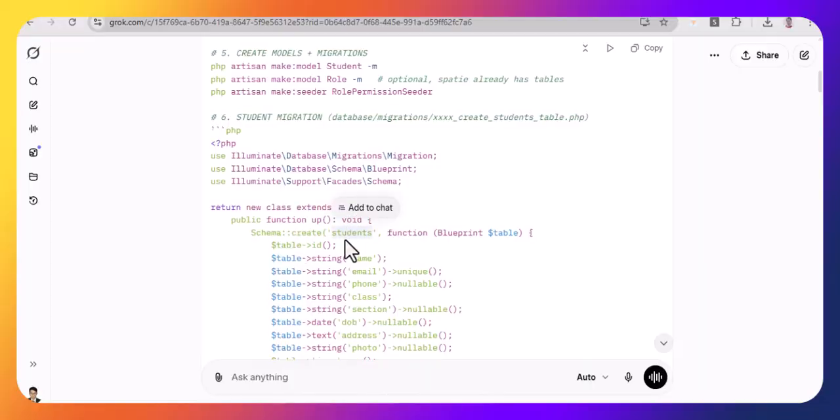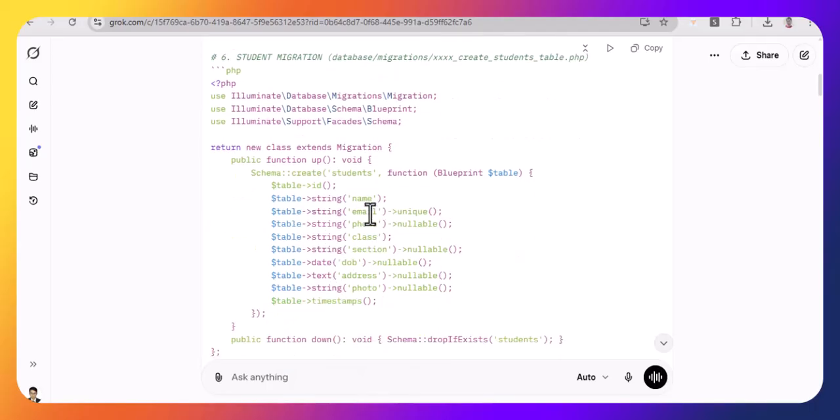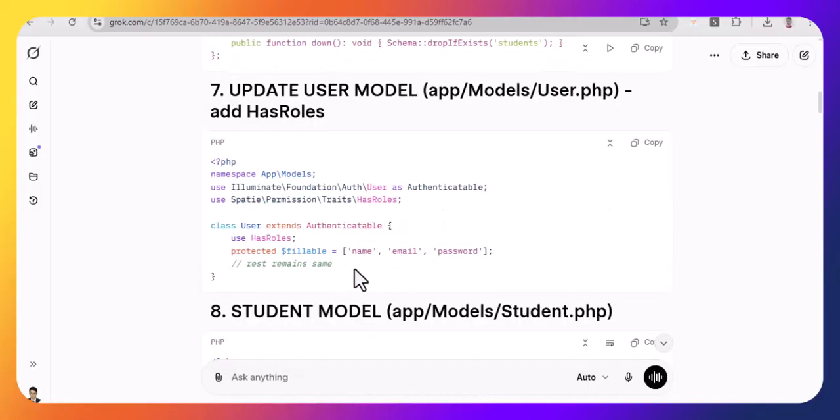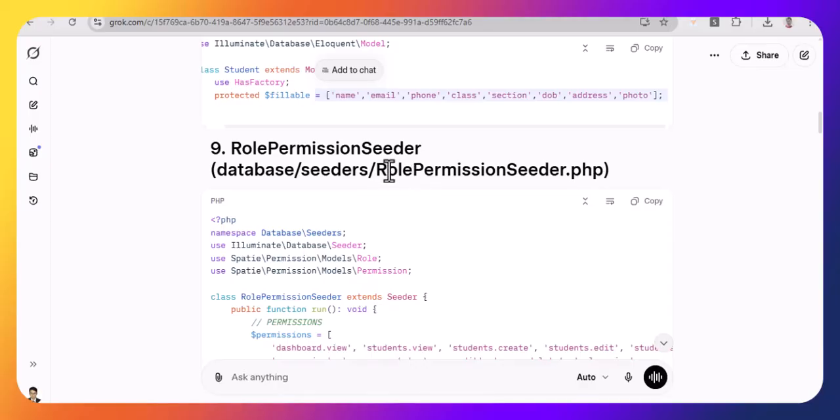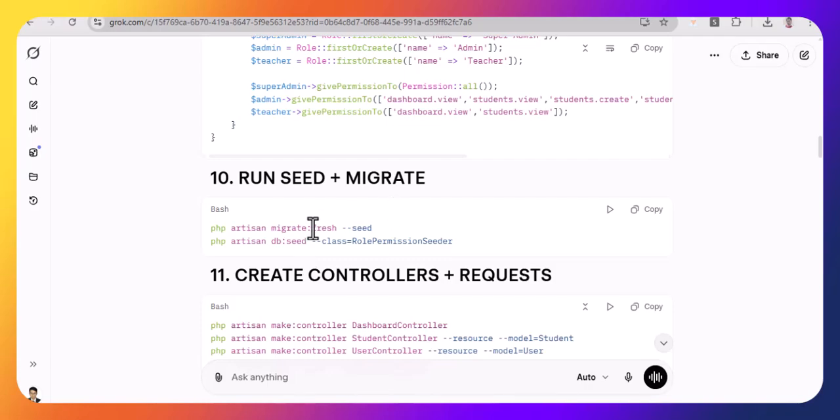We need a student model, role, and role permission header. In the student model here we need to put name, email, class, section, address and photo. Then update the user model with name, email, password. So in the student model, the fillable data we have put here. For the role permissions header we have to create the user, then run the command.